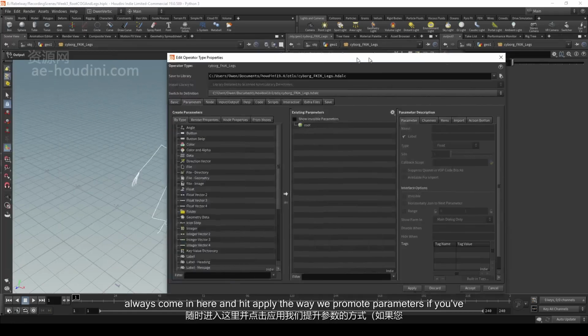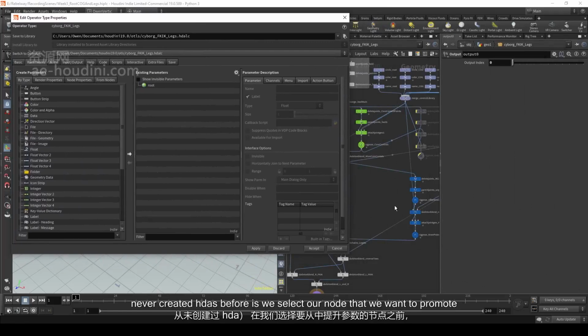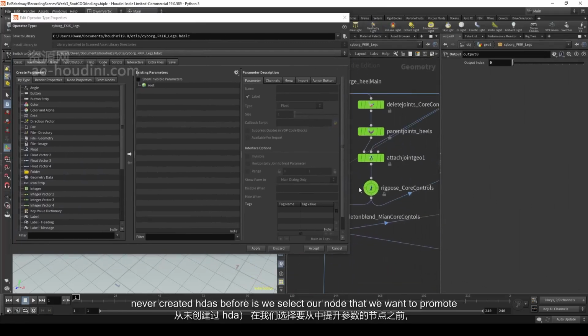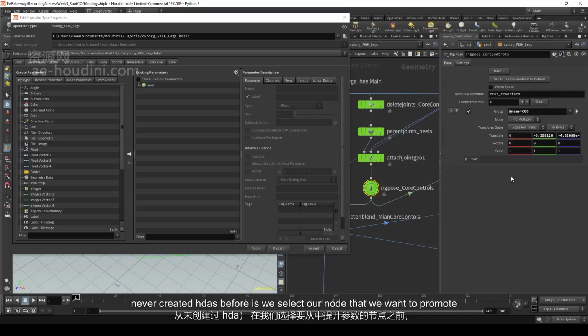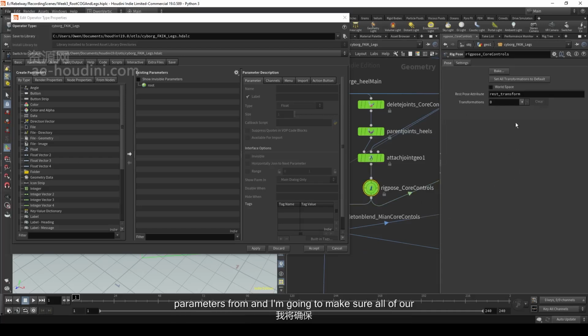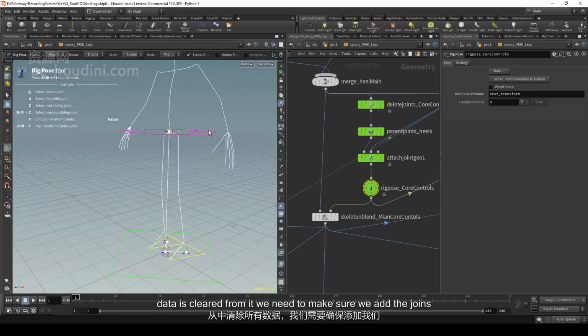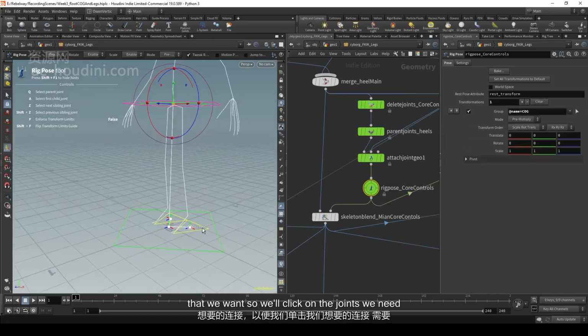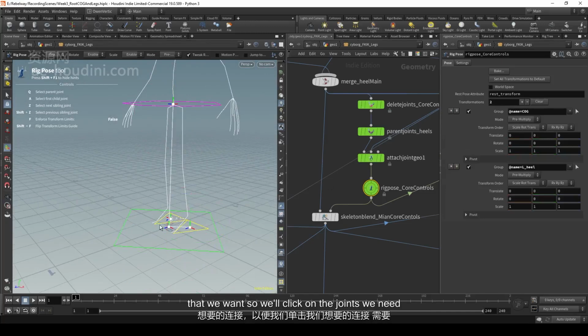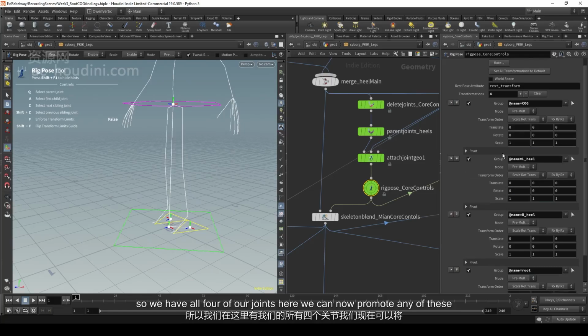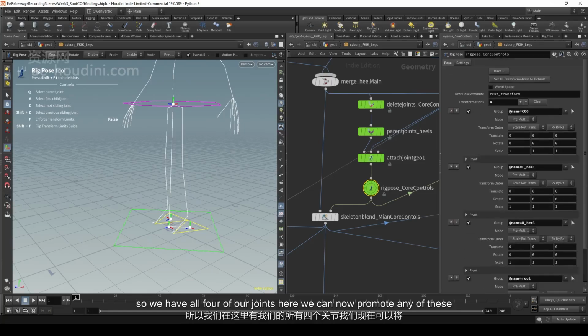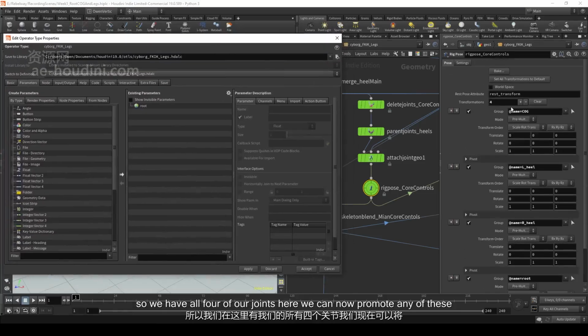The way we promote parameters, if you've never created HDAs before, is we select the node that we want to promote parameters from, and I'm going to make sure all of our data is cleared from it. We need to make sure we add the joints that we want, so we'll click on the joints we need. So we have all 4 of our joints here. We can now promote any of these parameters that we want up to our HDA level.